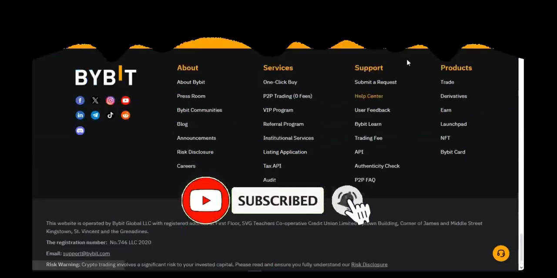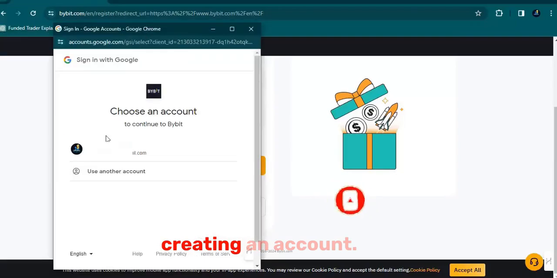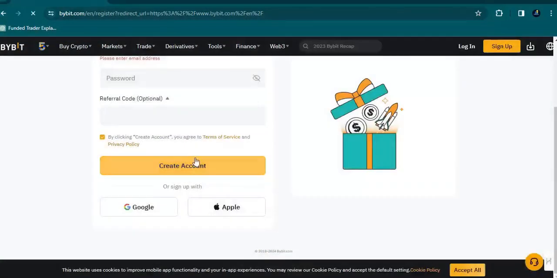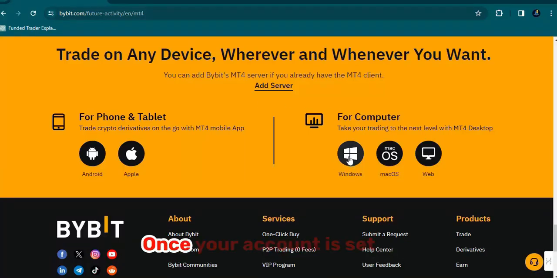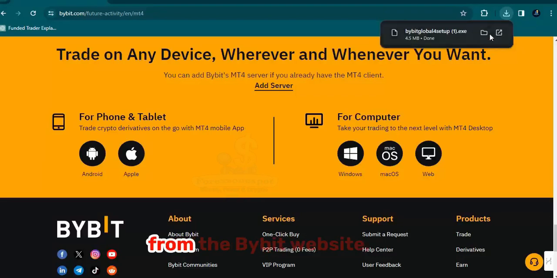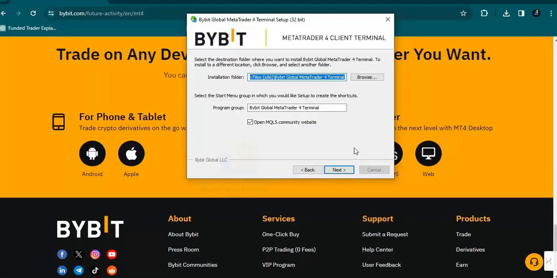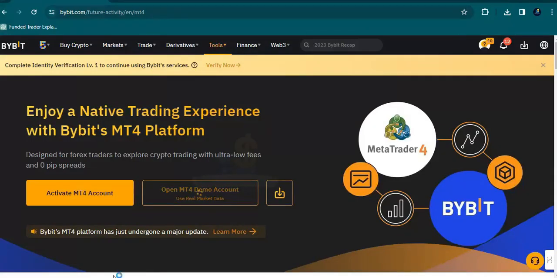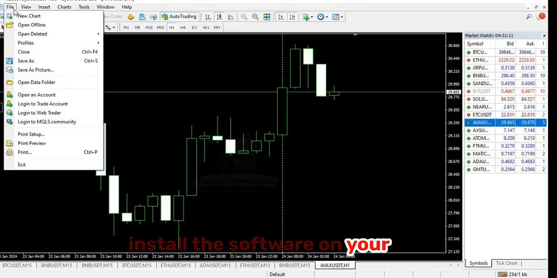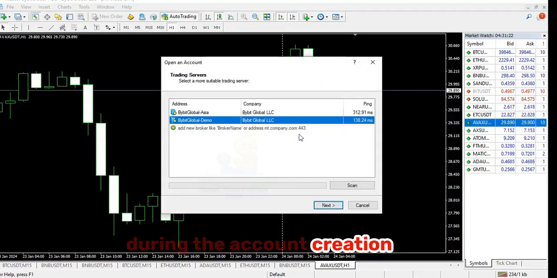To start with Bybit MetaTrader 4, the first step is visiting the Bybit website and creating an account. Once your account is set up, you can download the MetaTrader 4 trading platform from the Bybit website. Install the software on your computer and log in using the credentials provided during the account creation process.